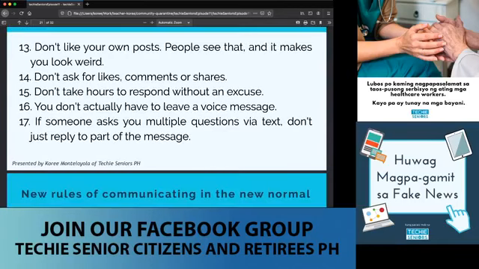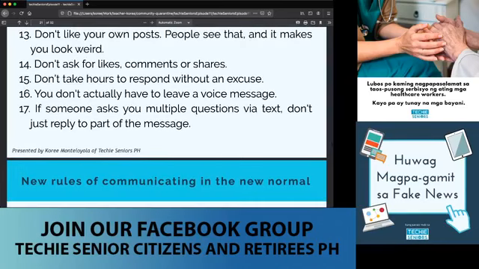Then, number 17, if someone asks you multiple questions via text, don't just reply to part of the message. In case you receive a message containing multiple questions, kailangan sagutin nyo isa-isa yung question na yun. Hindi yung isa lang yung sasagutin nyo. Kung isa lang yung masasagot nyo sa ngayon, pwede nyo sabihin, for the rest of the questions, I'll get back to you on that later.